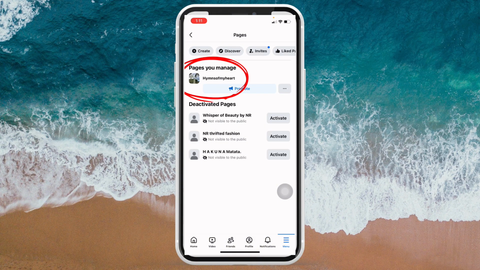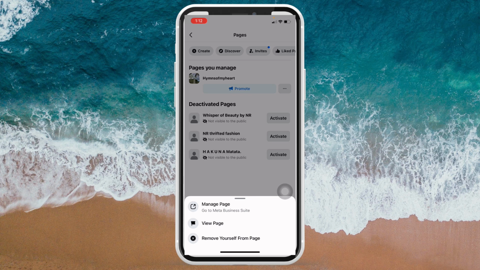Now, this is the page who invited me to become their admin, and I want to remove myself from that Facebook page. So what you're gonna do is to click on the three dots beside Promote. Tap on that, and you'll see this option.